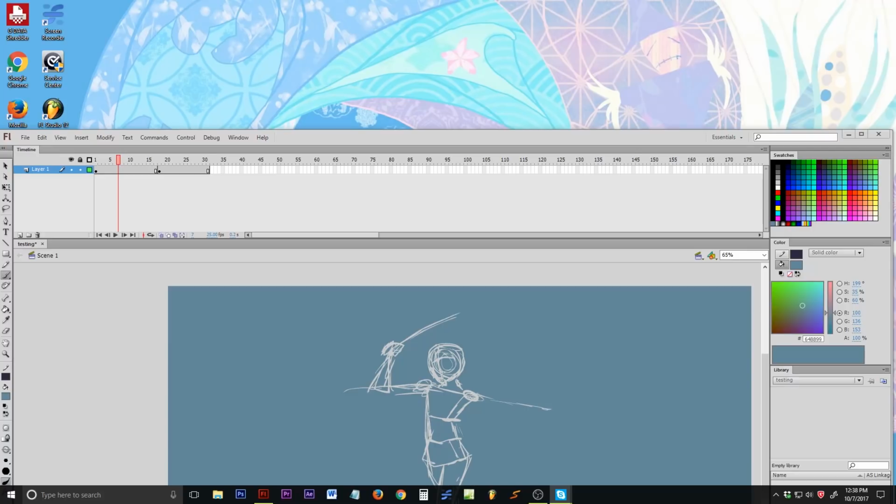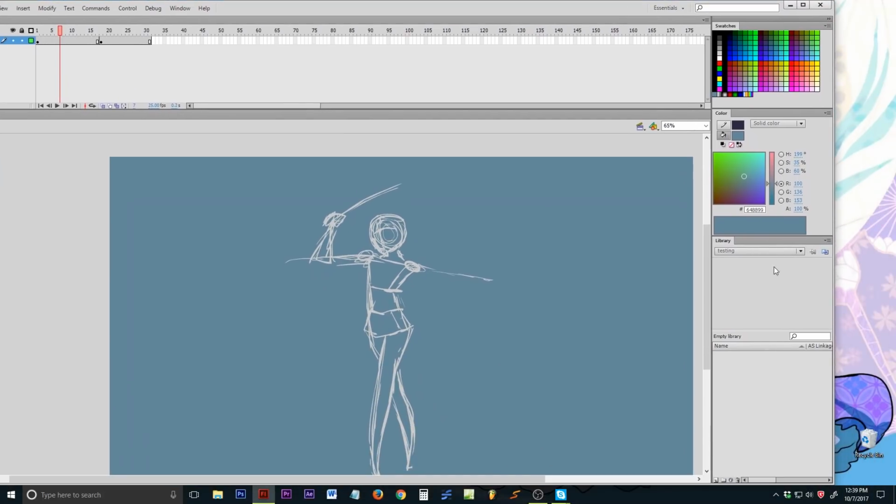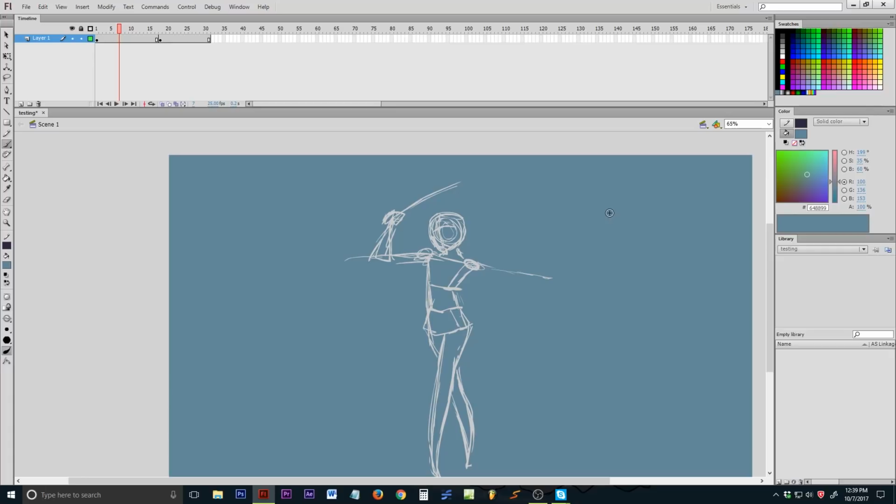Okay, the anatomy of the timeline. The anatomy that I usually use is, obviously, there's the timeline up here. I usually have swatches for easy, grabby colors, and then color right down below, and then library over here, which we'll get to later. But in timeline, I'm going to teach you really quick, easy hotkeys.